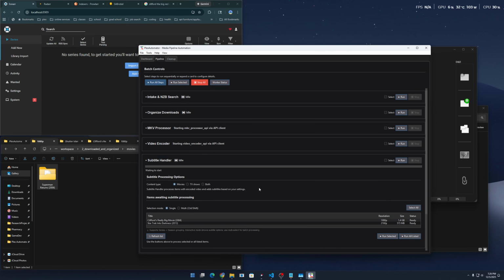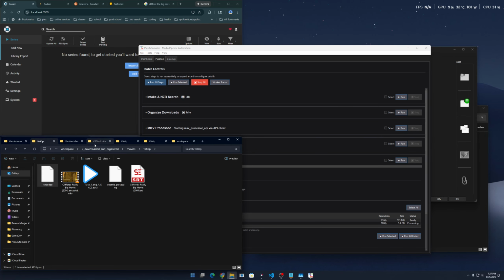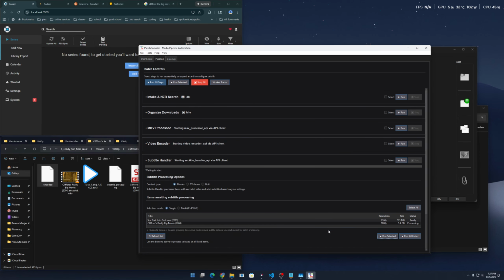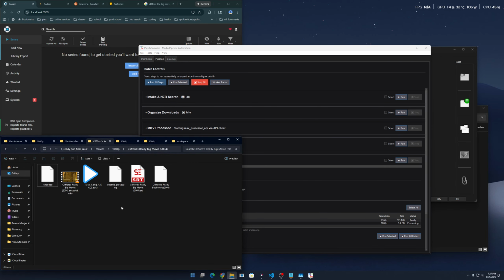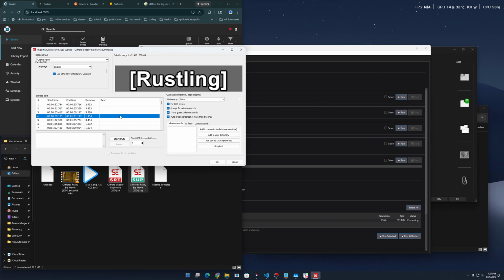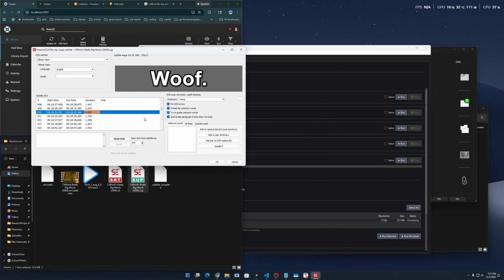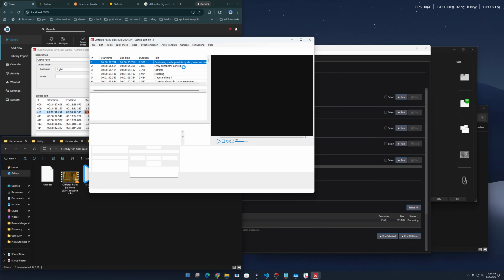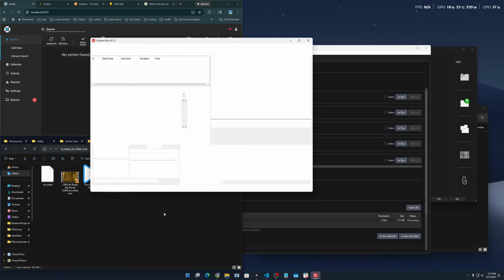All right, so let's continue on to the subtitle handler step. We're going to continue on with Clifford and click Run selected. This should begin the process of processing the subtitle. Again, we already have an SRT, and it's going to try to produce an SUP file. We see it right here. Now we have an SUP file, and it should be exactly like the SRT. Now we have both the image and the text file, okay?